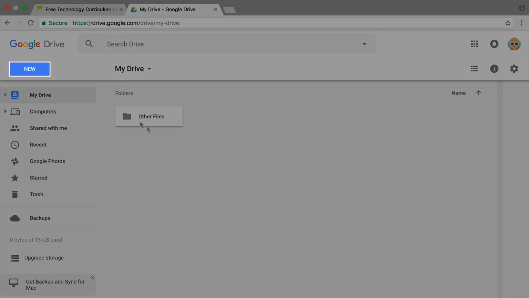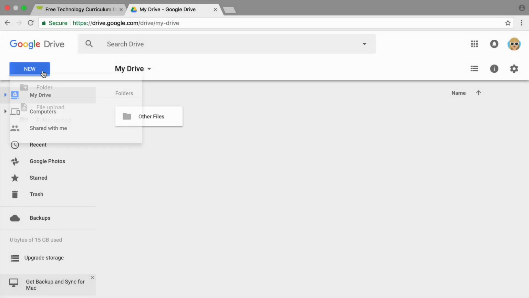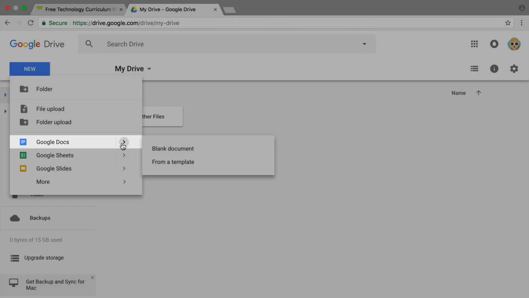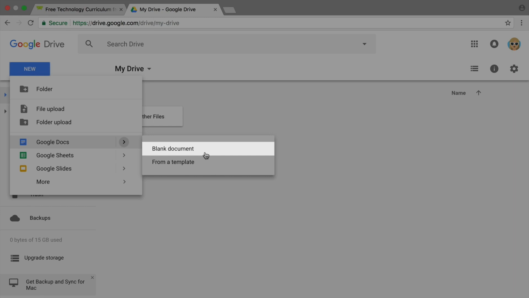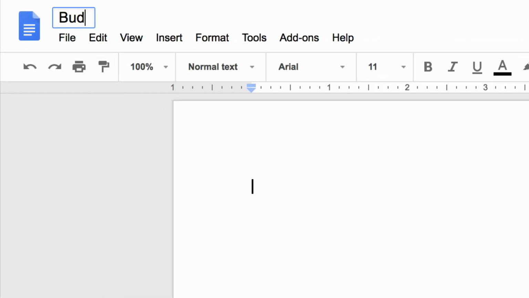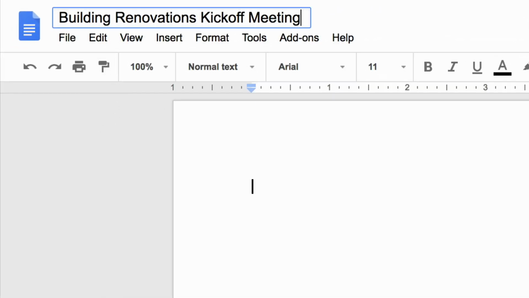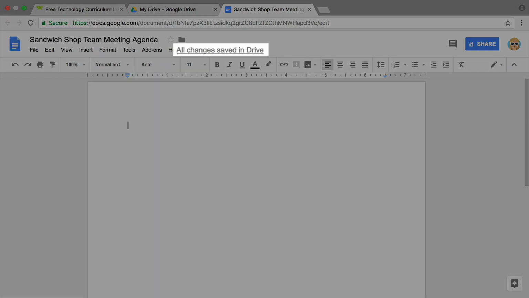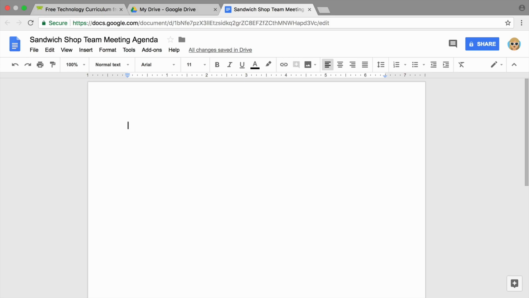Next, create a blank document in Google Docs. Name your document something descriptive. Include information about the meeting you're planning in your title. This file name will appear in Google Drive. Your document will automatically save in Google Drive each time you update it, so there's no need to save as you work. Once you've created and named a document, move on to the next video to begin planning your meeting.